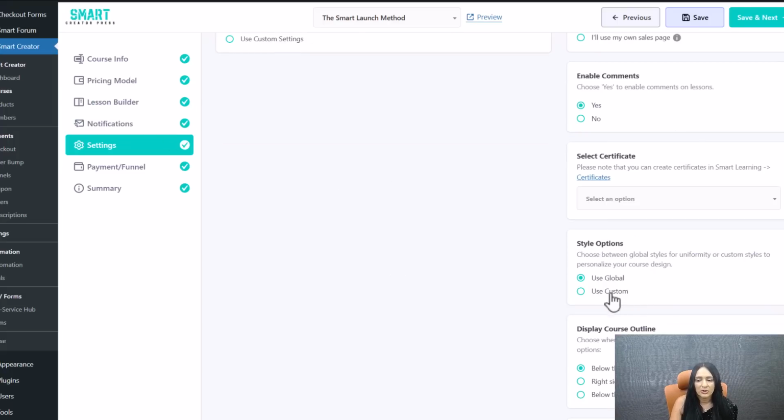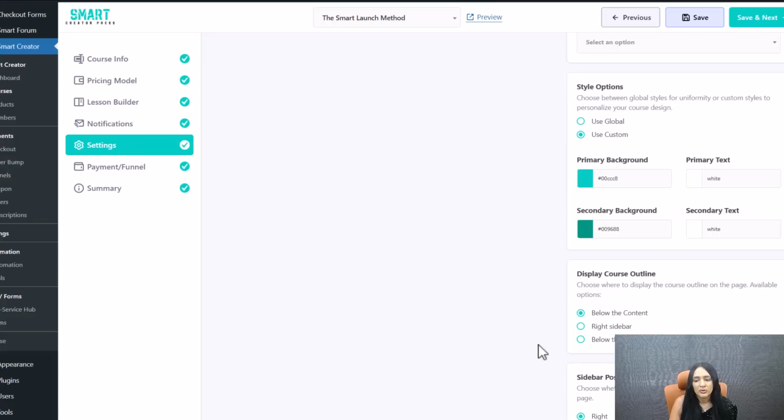All right. Overall style, do you want to use global styles or do you want to set up custom styles? If you set custom, there are things that you can change. Primary background color. SCP will primarily use these colors for your course, so you don't have to keep on changing it. It will automatically use your brand colors.